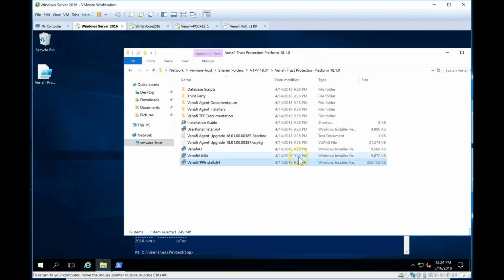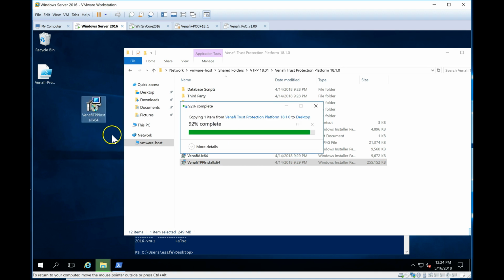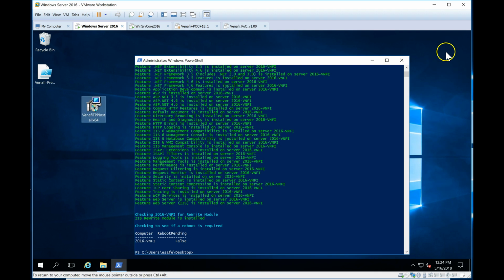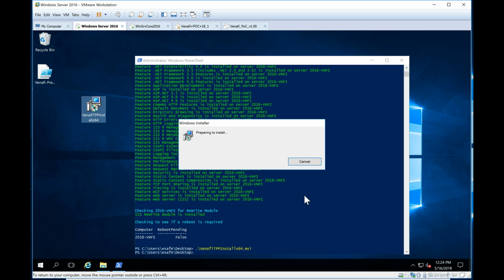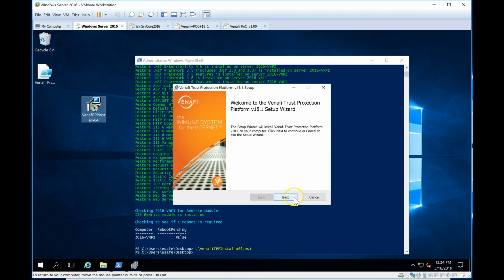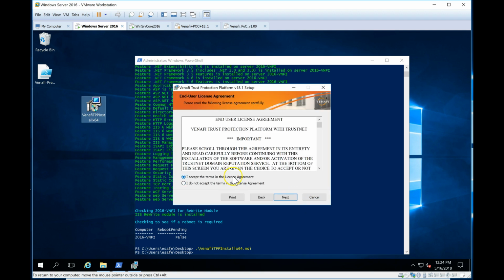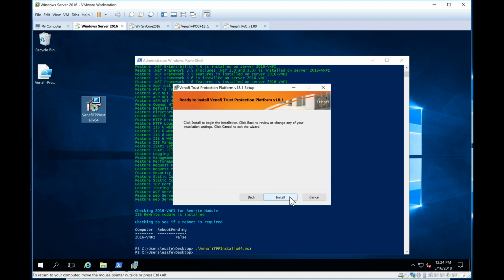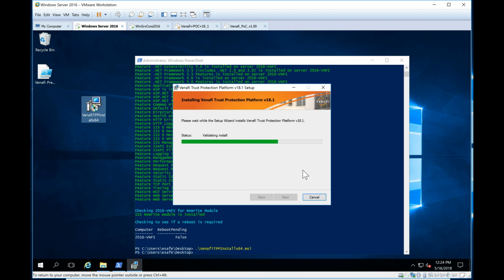My next step is to extract the MSI file from a zip. By the way, what you see on the screen is how we deliver our installables. This is version 18.1, but all previous, and I believe also versions 18.2 and 18.3, will look very similar in package structure. I will run this Venafi VTPP installer within the same privileged PowerShell window. Our requirement is to run it with elevated permissions.